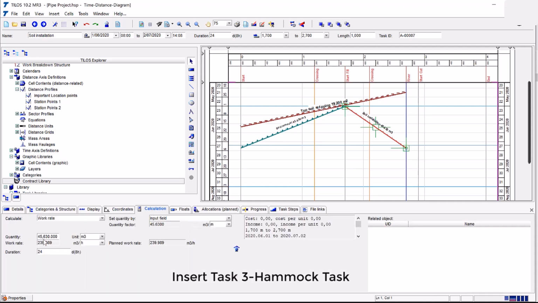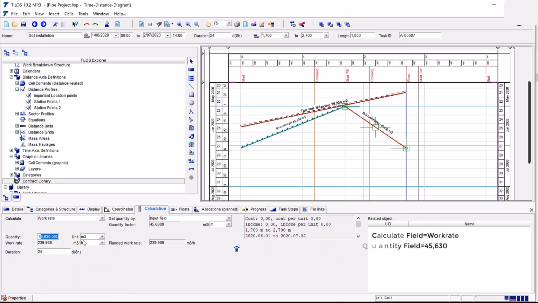On the Calculation tab, enter these values for Task 3. Calculate field equals Work Rate. Set Quantity field equals 45,630. Set Duration field equals 24. Check Unit equals Cubic Meter. Check Unit Work Rate equals Cubic Meter per hour. Check Set Quantity by equals Input field.